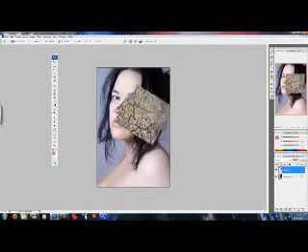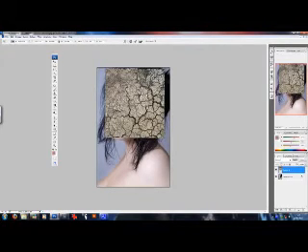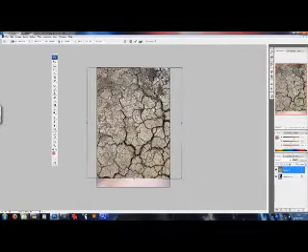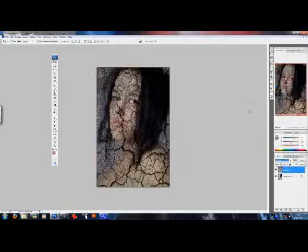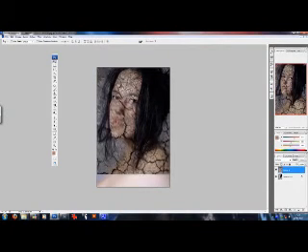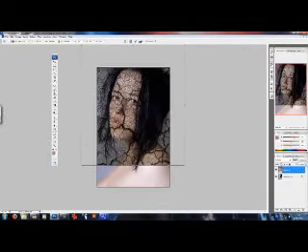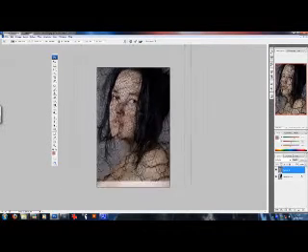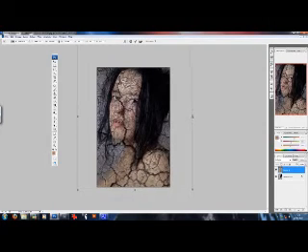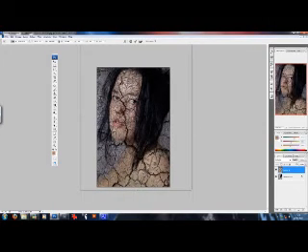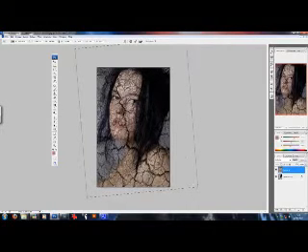As you can see, I already have the image open in Photoshop, as well as the texture that I'm going to be using. I basically drag it over onto the image, resize it, and play around with it a bit. I'm going to make it look like a sort of mask, so I'm just trying to line it up here. So I have a line going across the face as well as the body.